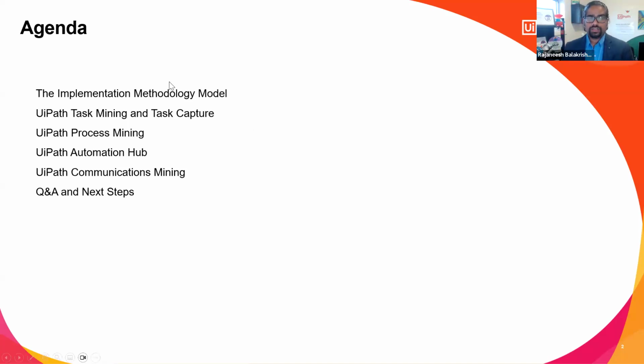So I have the implementation methodology model, which I thought is really important to understand before you go and understand more about the tools we have, right? So we have the task mining and task capture, UiPath Process Mining, Automation Hub, Communication Mining, and then finally we will have some discussions on any questions or doubts you may have.